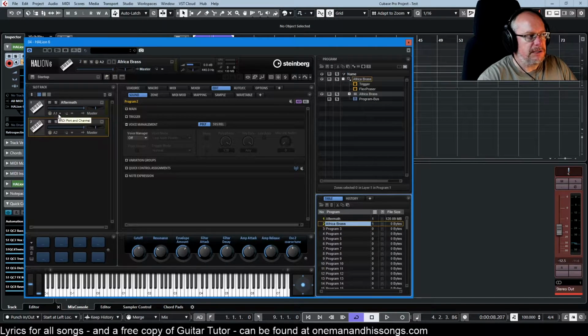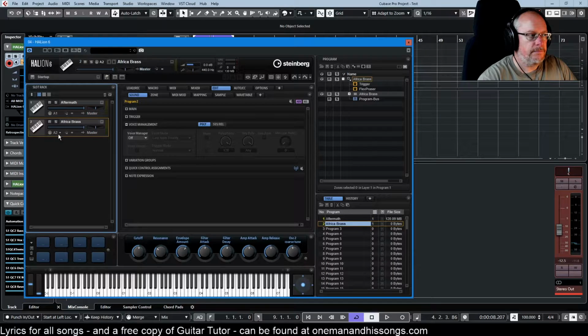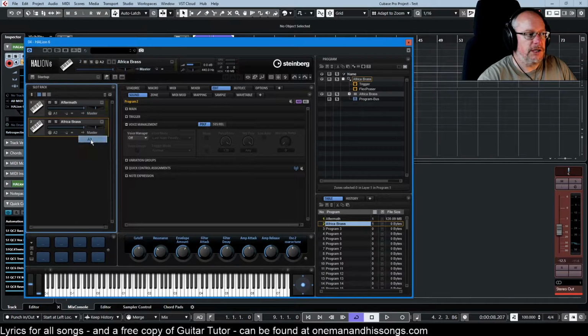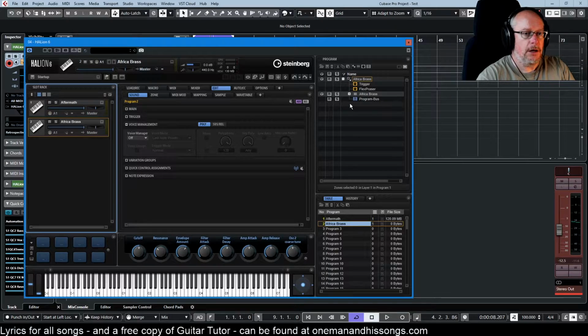Each slot is assigned to a MIDI channel. So here we see port A, MIDI channel 1, and here this is currently assigned to MIDI channel 2. If I change that, when I hit the key on the keyboard now, we're playing both sounds simultaneously. Just mute Aftermath a minute because it's a bit dominant. There it is. Now, even though we can hear both sounds, we can still only edit one of them at a time.